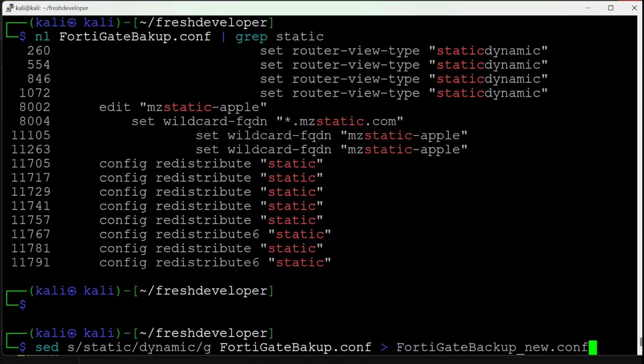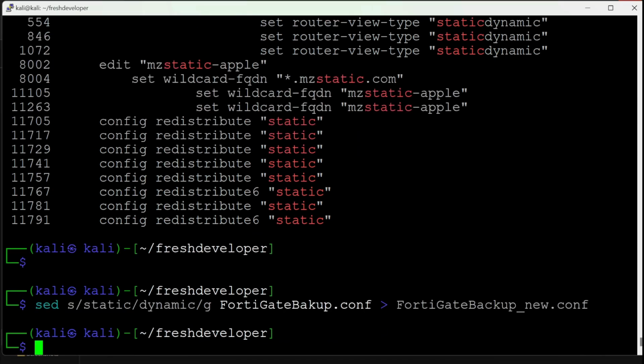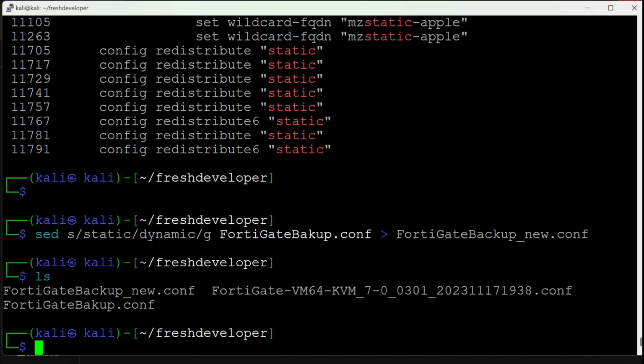So whenever static is replaced with dynamic, that file will be saved with the name FortiGate backup underscore new. If I press enter, you see I'm just back at the command prompt. There's no error, and no error means the command is accepted. If I press ls, you see that a new file has been created with the name FortiGate backup underscore new.